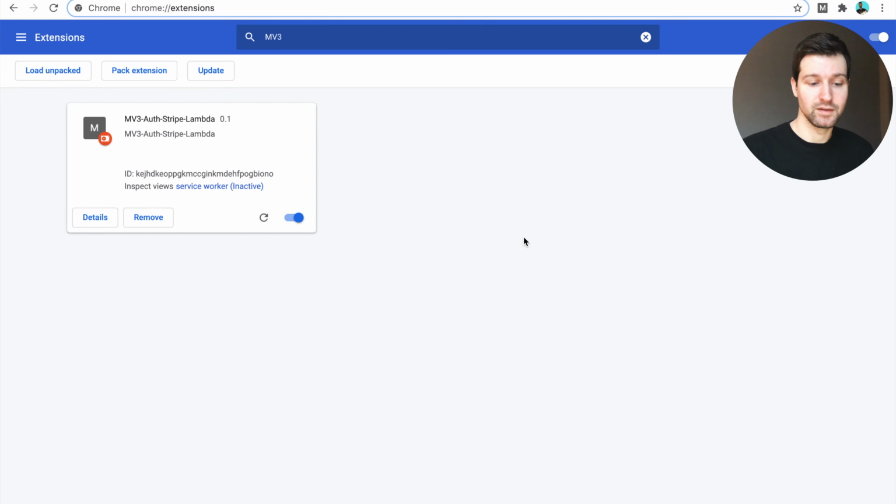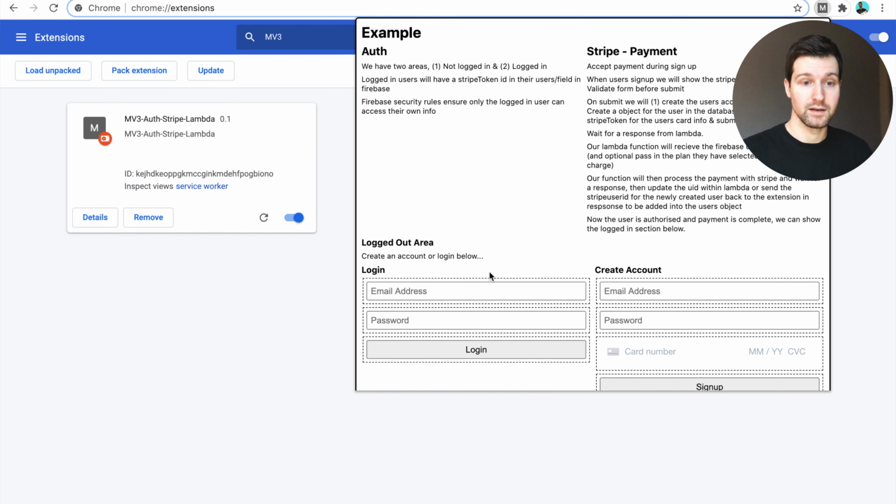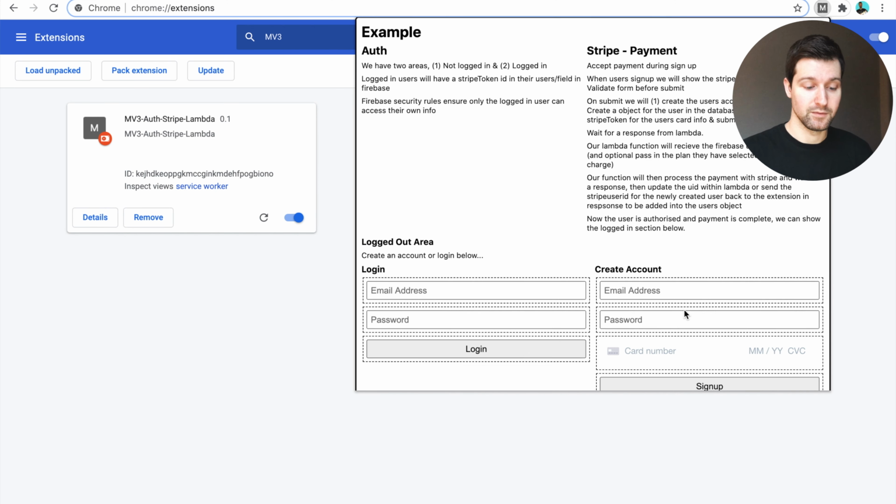So what we're going to actually be building is something that will look similar to this. As you see over here, I have this Auth Stripe Lambda function or extension just here. If I click onto it up here, it's built into a Popout. And what you'll basically see is two areas. So we have login over here and create account over here.